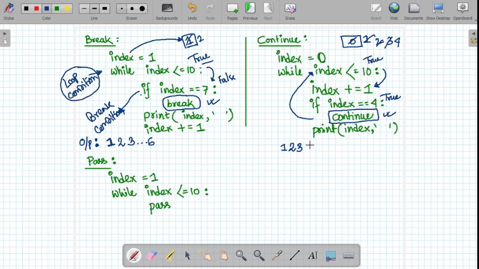Hence, 4 will not be printed. It will go back. Index value is 4, which is less than 10. It will come inside. Index value will increase from 4 to 5. And then it will check the condition. This condition will not be false anymore because every time we are increasing the value of index, and index value is 5 now. So never will it be index equal to 4 again.